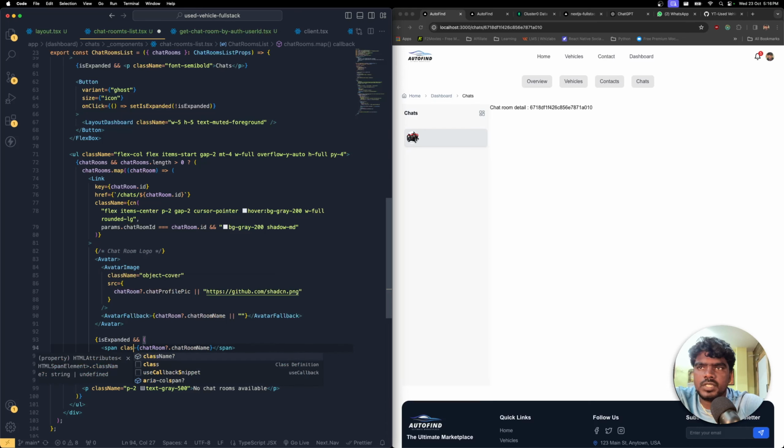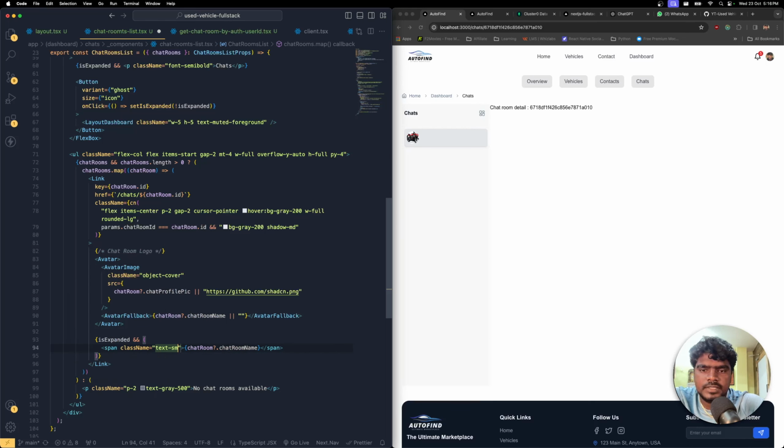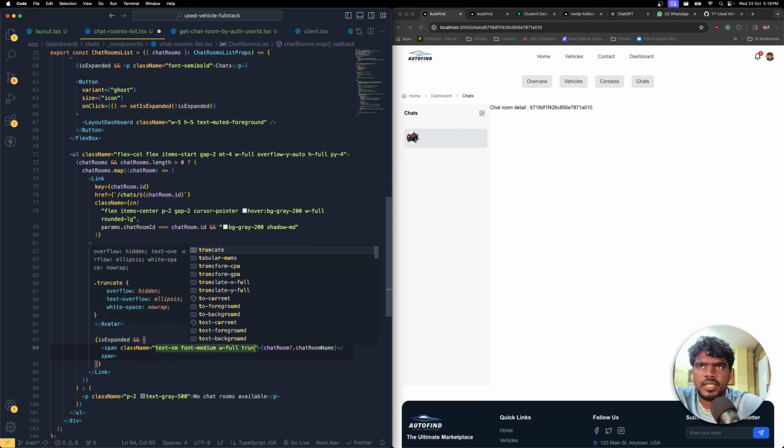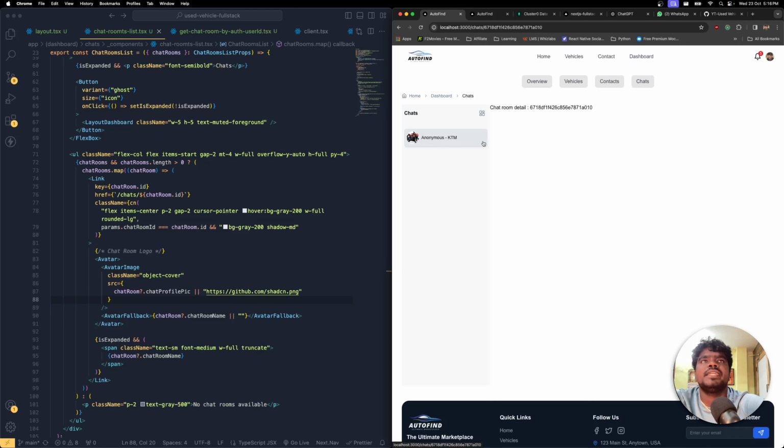Okay, for the class name, it's going to be text sm, then font medium, width full, and then truncate. Save the changes. This is how it looks. All right, so now it is showing the current active chat room which I have initiated, to anonymous KTM, because that's the person I just initiated it with, right? So now we are finished with the chat rooms list.